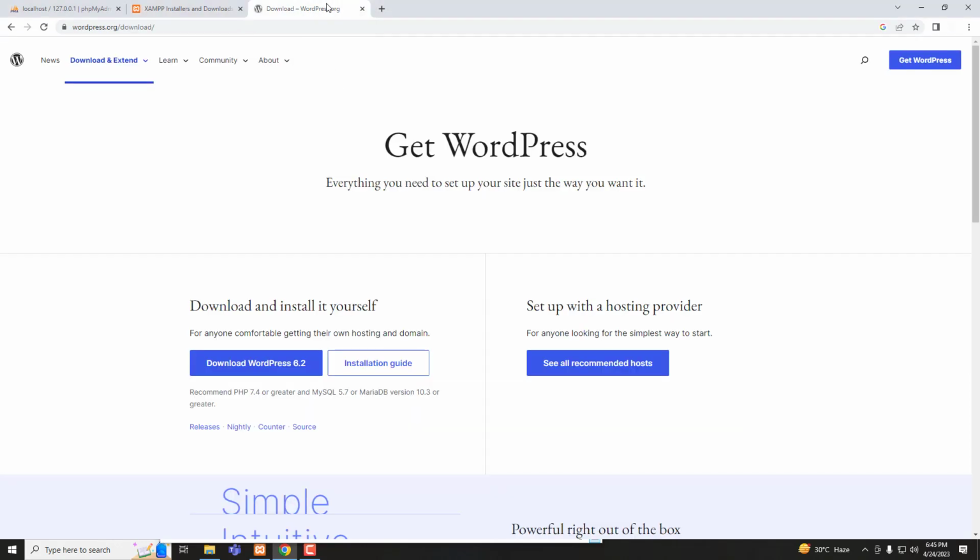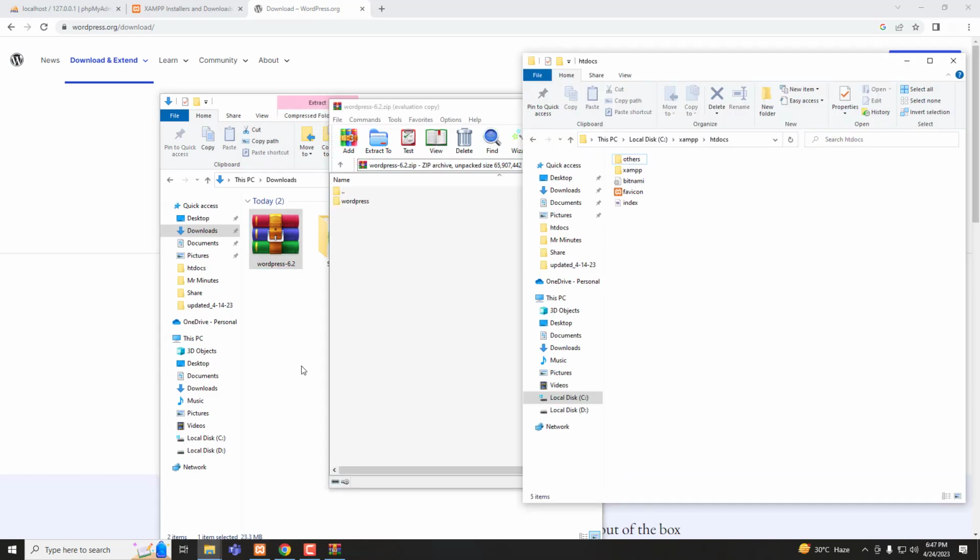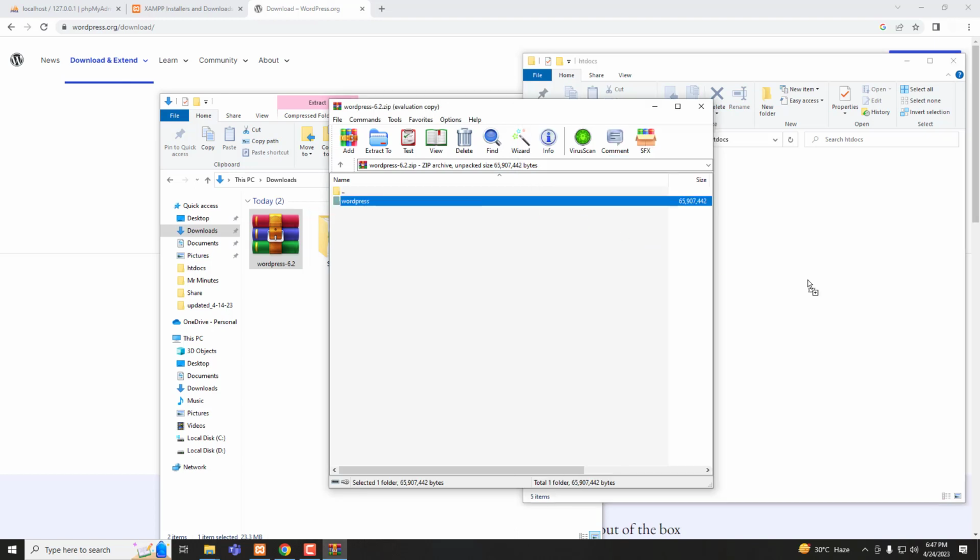You can download it on their official website and then make sure to download the latest version of WordPress. Once you've downloaded WordPress, extract the files and then move them to the htdocs folder. It is usually located at local disk C, XAMPP, and then htdocs. This is the folder where the XAMPP installation directory is located. So we will be going to extract the files here.